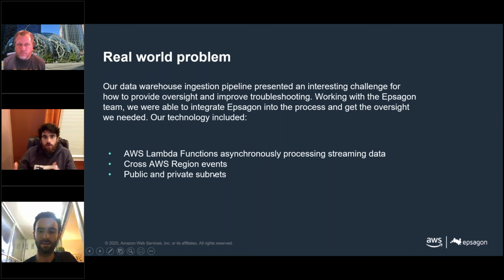So now I want to talk about a real world problem where we actually implemented Epsagon. Our data warehouse pipeline is a set of DynamoDB tables, streams, and Lambda functions, all aggregating the data in a single AWS Aurora database. That's spread out over multiple regions in public and private subnets, and a lot of it is done in an asynchronous and batch process.